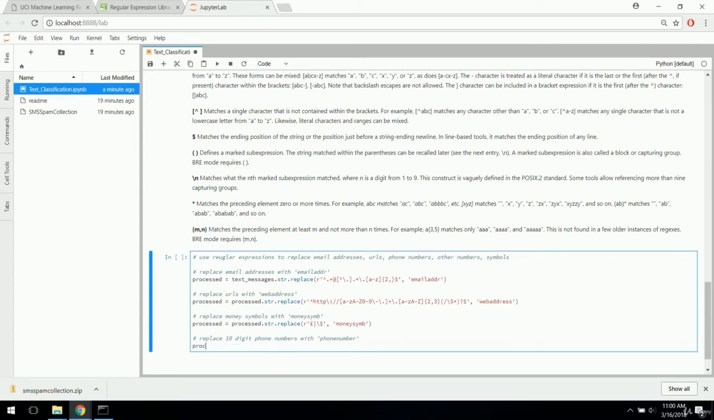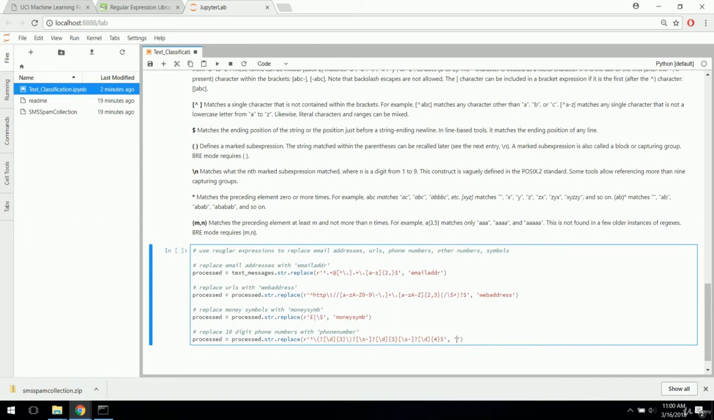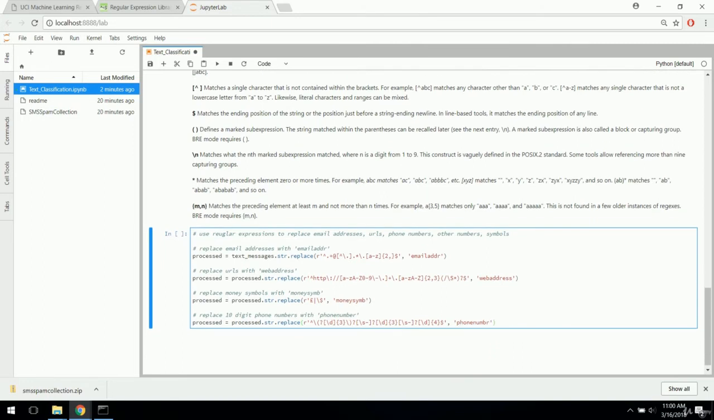So process equals processed dot str dot replace. Pull in our regular expression here. This one's a little bit more complicated, so that it will handle phone numbers with dashes, without dashes, parentheses, no parentheses. However, this does require a 10-digit phone number, or I believe it's a 9-digit phone number as well, which is okay. We would expect a phone number from a spam text message to include the area code, because they're trying to send this to a large number of people.